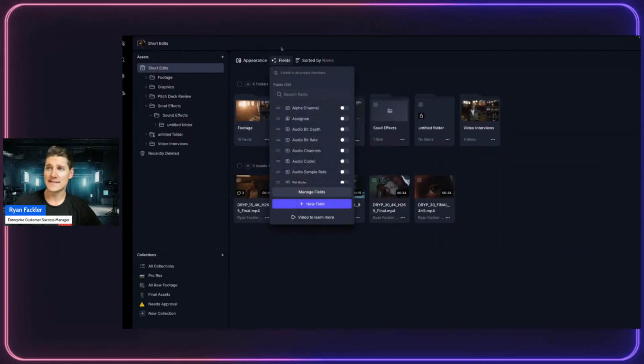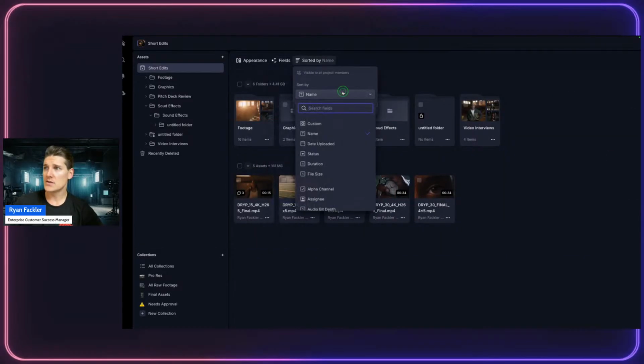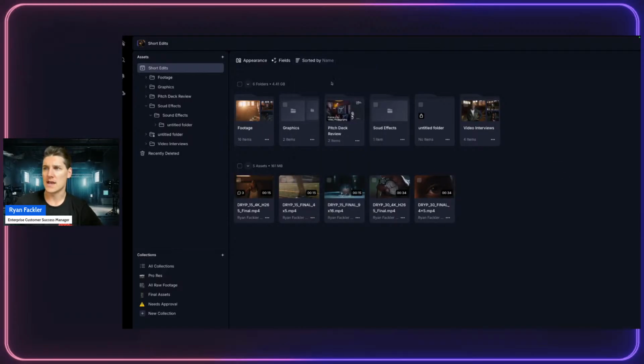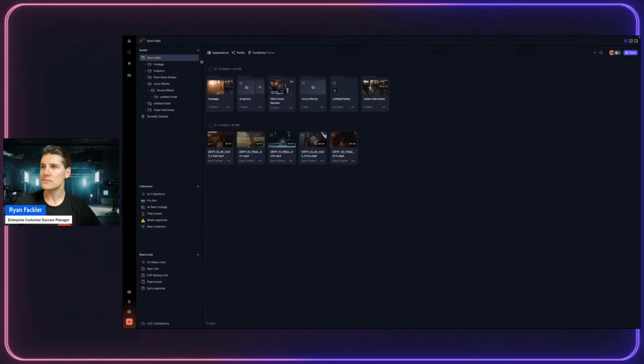Fields. This pertains to metadata fields. We'll get to that in a minute. And then sorting is where I can also determine how I actually want to sort out my options and my assets on my account. I know I mentioned a panel view earlier.